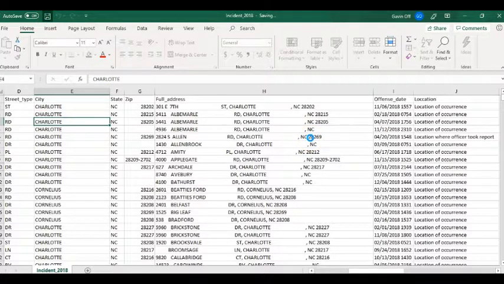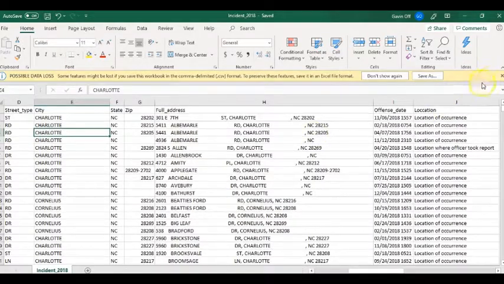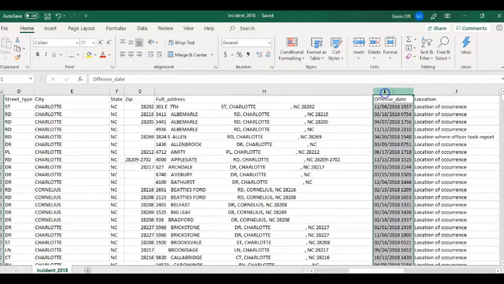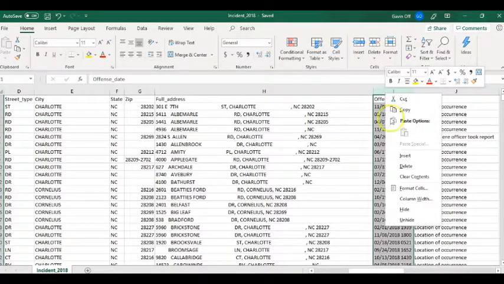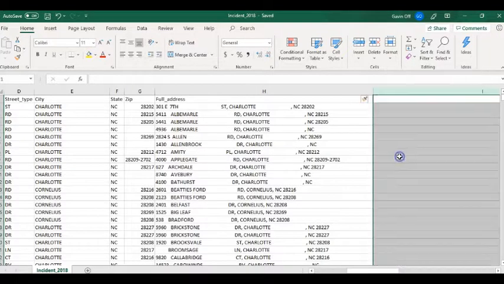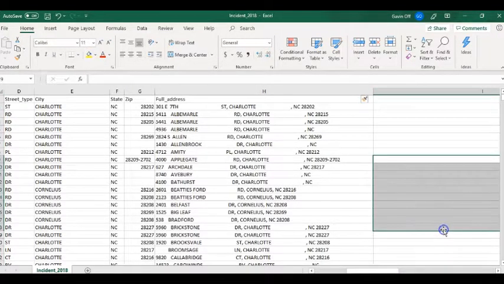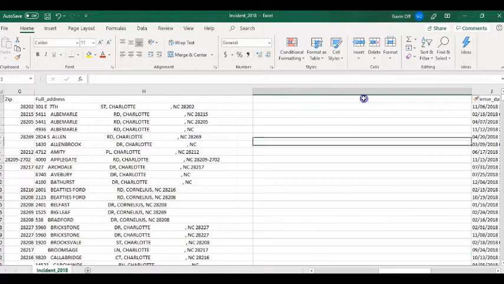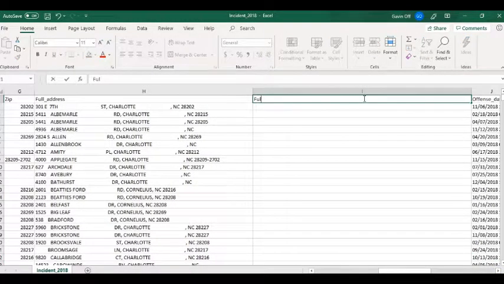And then I'm going to create a new column just to the right of H. I'm going to call it full address final. How about that? So highlight I, select insert, and that gives me a new blank column, everything shifted over one. And I'm going to call it full address final.